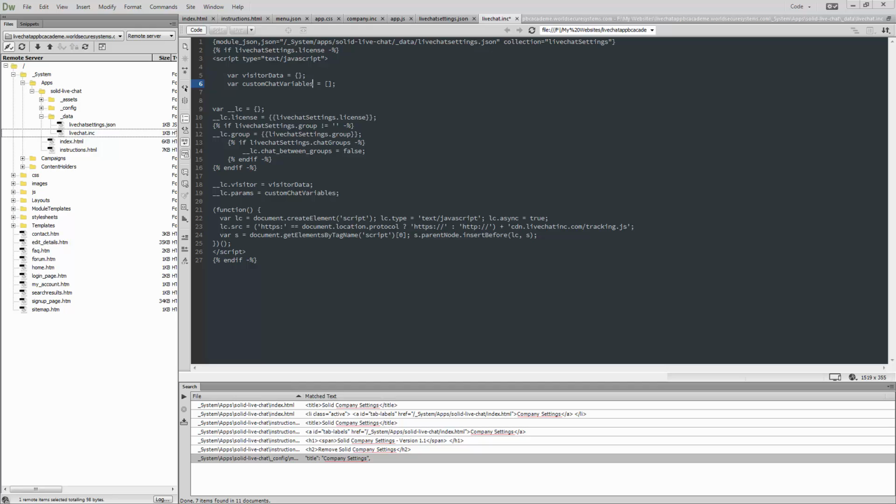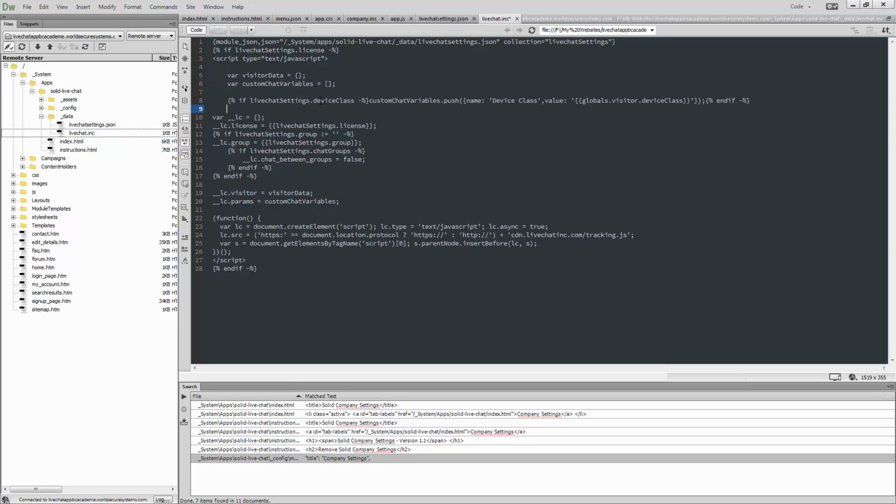So the first one is one of the easier ones, and that is the device class. So we're going to say if LiveChat settings.device class, so that the user has selected that they want this, we're going to say custom chat variables.push. So this push adds an element onto the array. There's nothing in the array at this point, so it's just going to be the first element. And then we're going to define the object, and we're going to say the name device class. So this is what actually shows up in LiveChat, and then the value is going to equal this. And this is a liquid variable that is a global variable, and it's globals.visitor.device class.